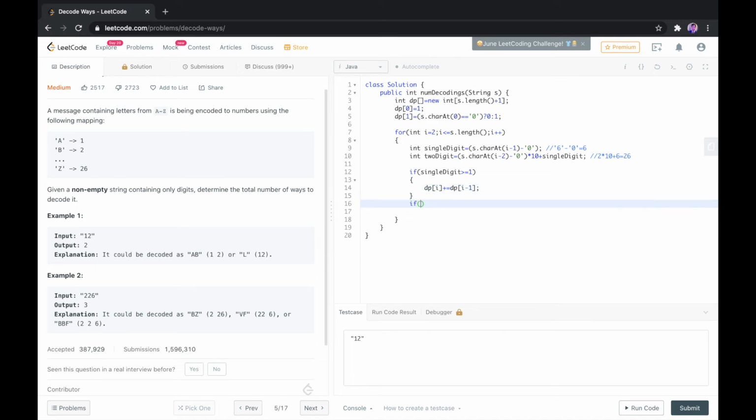Similarly, we need to check for the 2-digit number. It should be greater than or equal to 10, and at the same time it should also be less than 26. The reason is pretty straightforward: 2-digit numbers start from 10 and they should be less than the encoding for Z, that is 26. We do the same thing here as well. We add to the current solution.